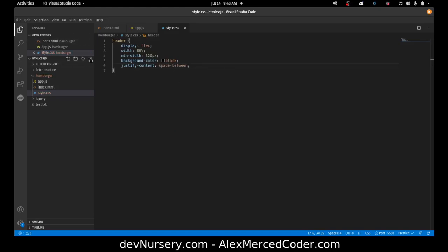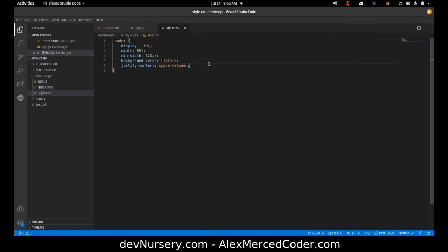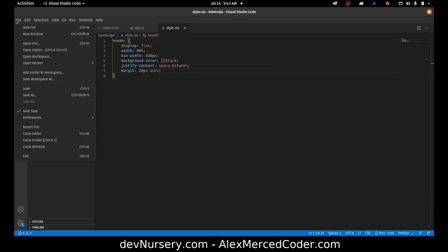Okay, let's save that. Let's take a look at the results. Okay, so you can see here the logo is pushed all the way here to the left, and the nav's pushed all the way here to the right. Now, before I'm done with the header, I want to make sure this block is centered. So let's go address that. So to center that block, I'm going to use margin and just set margin to 20 pixels, so that way there's some nice little cushion at the top, and then auto, so that way it centers horizontally.